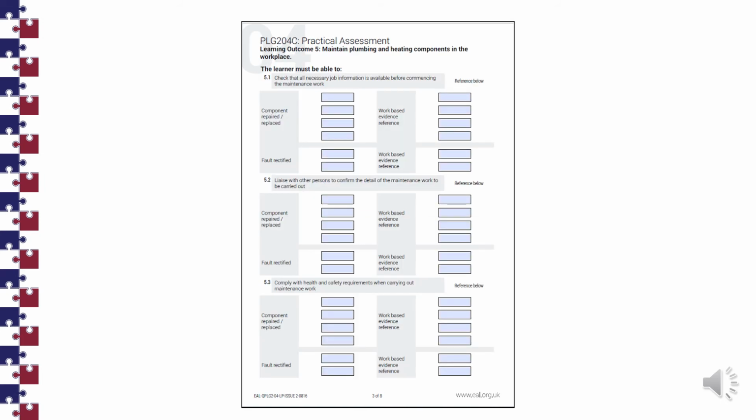For this task, there is no requirement for a direct observation from an assessor, just your supervising engineer. In the column down the left, list your 4 components and 2 faults. Do this throughout all of the criteria. Down the right column is where the work-based evidence is referenced.